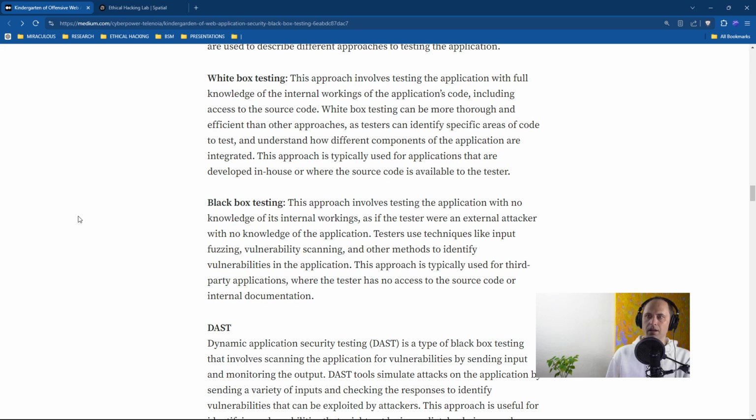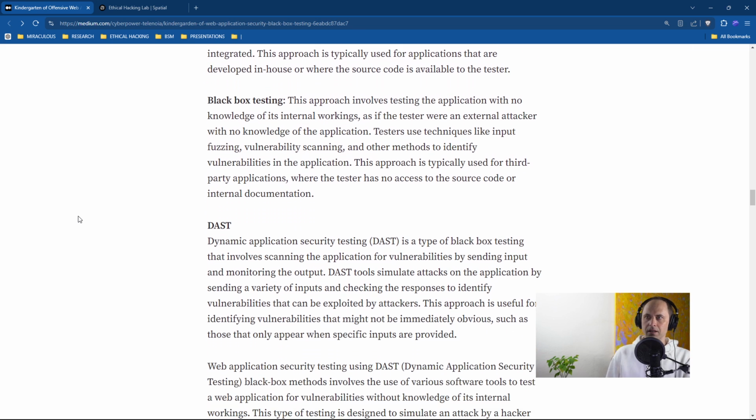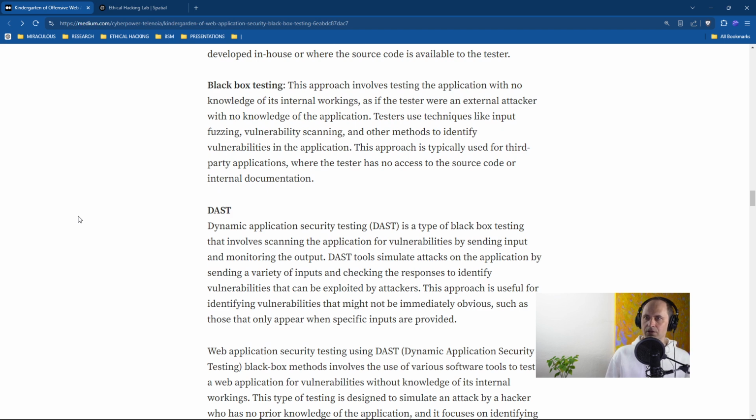Black box testing. This approach involves testing the application with no knowledge of the internal workings, as if the tester were an external attacker with no knowledge of the application. Testers use techniques like input fuzzing, vulnerability scanning, and other methods to identify vulnerabilities in the application. This approach is typically used for third-party applications, where the tester has no access to the source code or internal documentation.